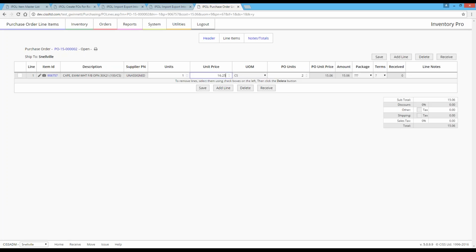Zach, help me out. What's the difference between units and PO units? So if you order in a different unit of measure than you track internally. So if I order by the case of 25 and I track them by individual items in my system, you can do the conversion at this step. Okay, so this particular item I ordered by the case. When you bust open the case, there are individual pieces that have to be put on. So I guess the only way to really order it is by the case. I can't order these each.